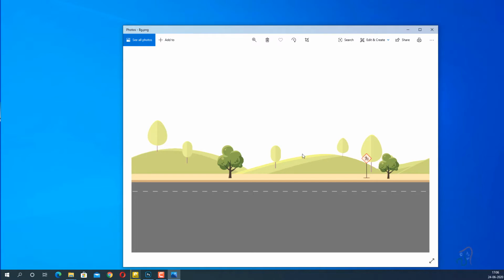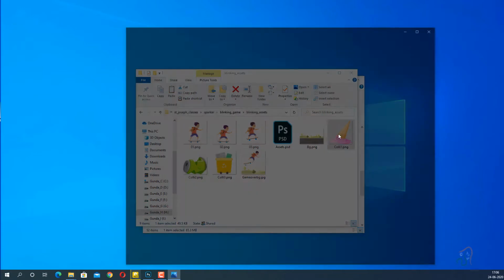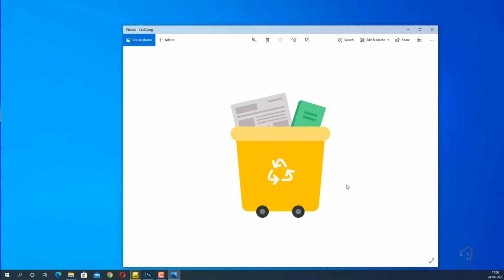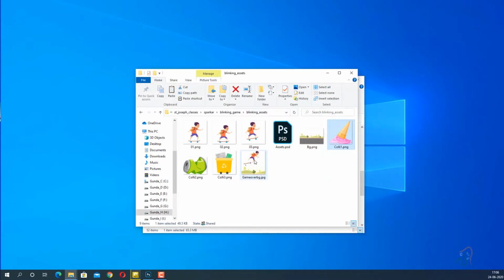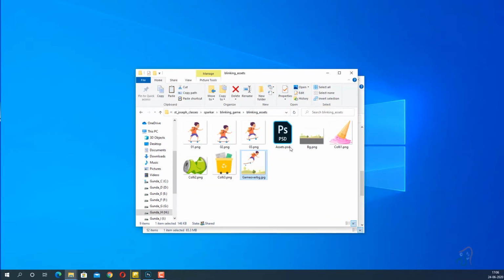So you have a background looped image, and then you have three obstacles. One is a fallen ice cream, then you have a tin, and then you have a recycle bin. So three assets are there, and then you have a game over screen. So these are the assets that are already given to you. You can download them from the link that I will be providing you.